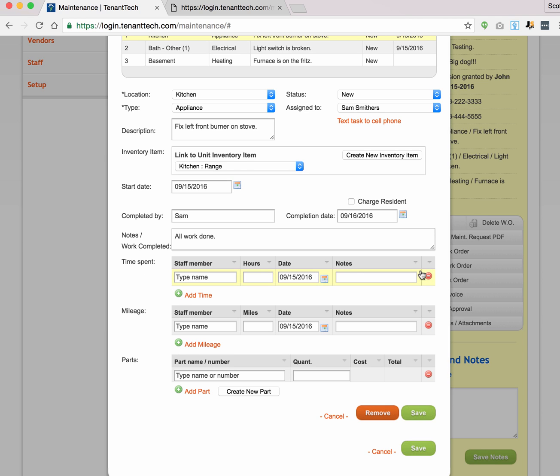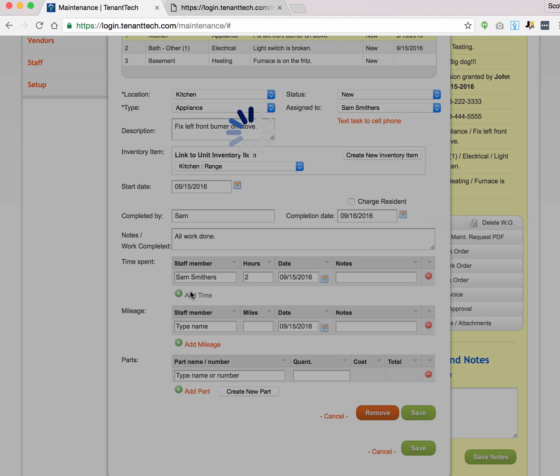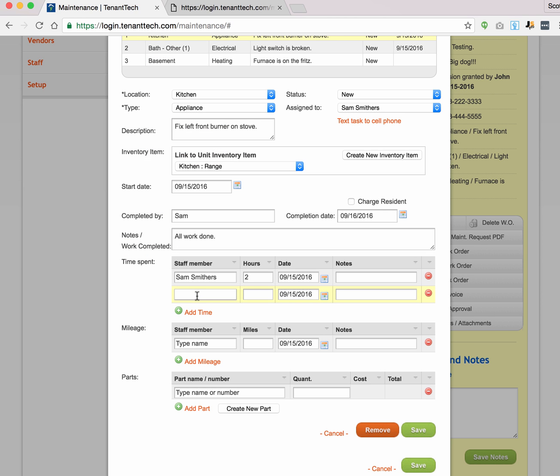So we start out with one line, and we can add another line if we want to. So in this case, we've got Sam, and let's say that working on this front burner took him 2 hours. And you can put in some notes if you want. You can also add more time. So let's say Sam had to go back the next day and do a little follow-up work on this. Maybe he had to get a part or something. So I go in, Sam Smithers, maybe spend another hour, maybe on the 16th.